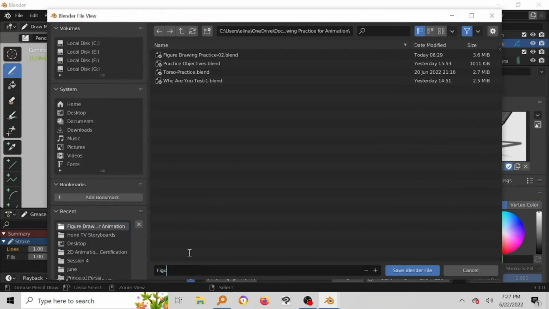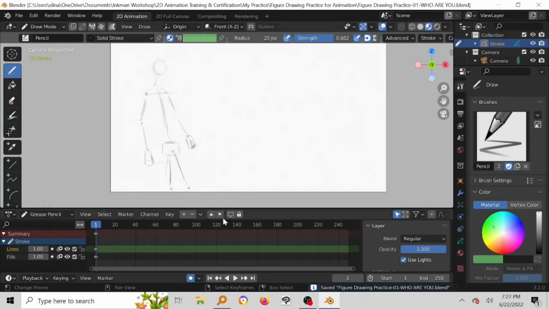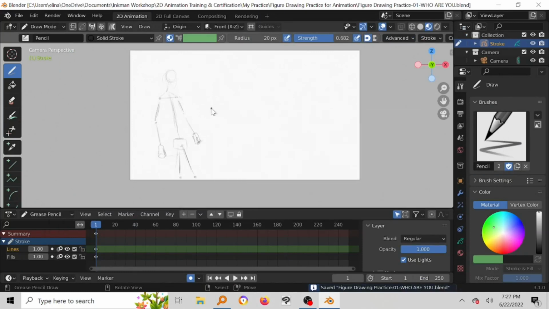All right, so figure drawing practice. Who am I? So who are you? Yeah, I'll explain the concept behind this, why it's called Who Are You. So the whole idea, I don't want to drift too much and then you don't catch anything from the drawing. So let's see if we can do this side by side.